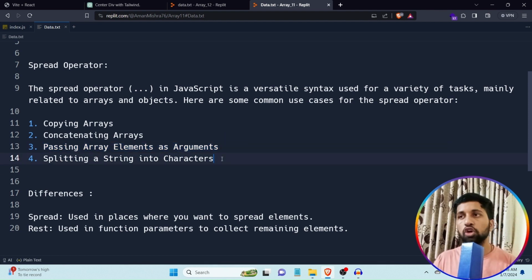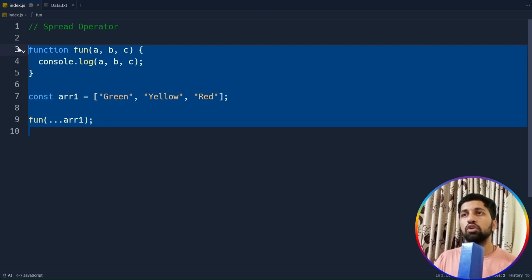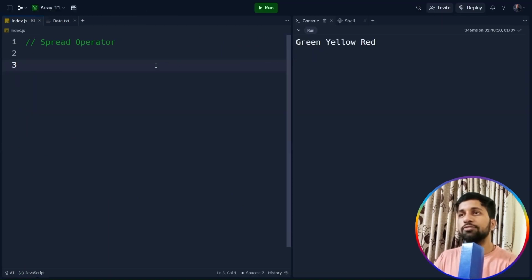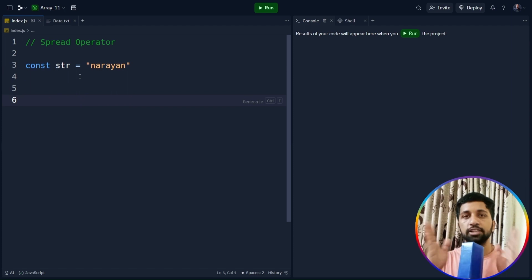Now let's talk about the fourth use case, that is splitting a string into characters. Okay, what is the meaning of this? Let's see. I want to take another example for understanding the fourth use case. So for that I'm creating a variable like const str, which has a string value like Narayan. Means I'm simply creating a variable that has a string value, that is Narayan. My requirement is I want to split each and every character of this string by using the spread operator.